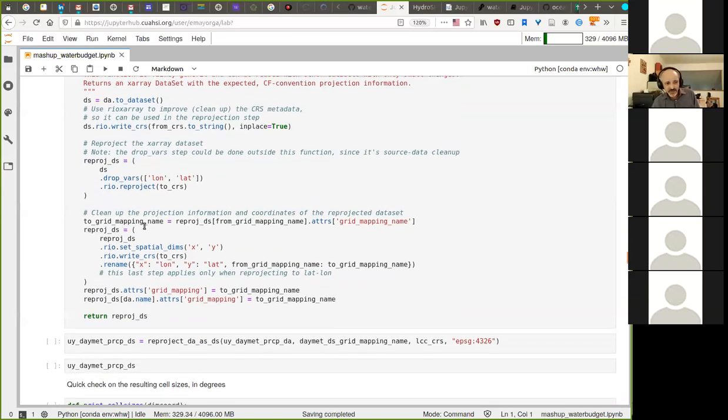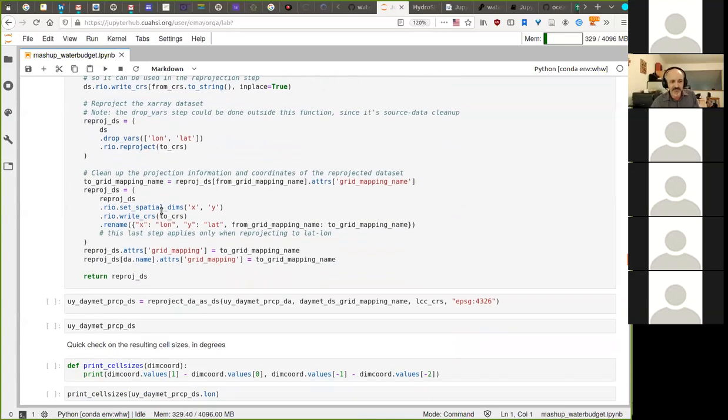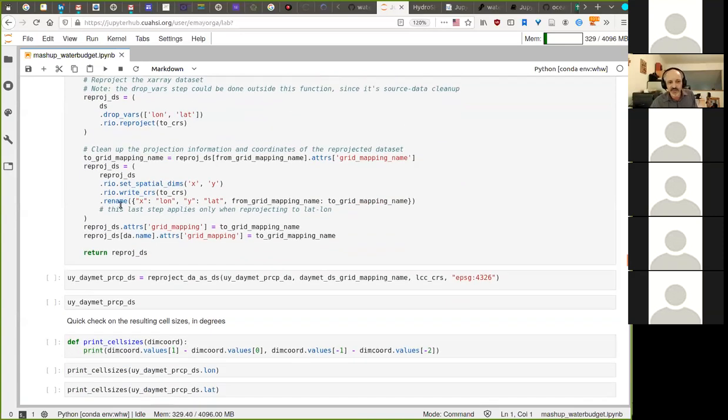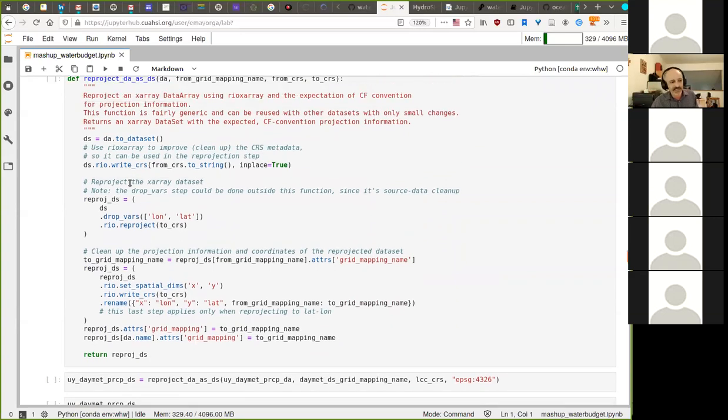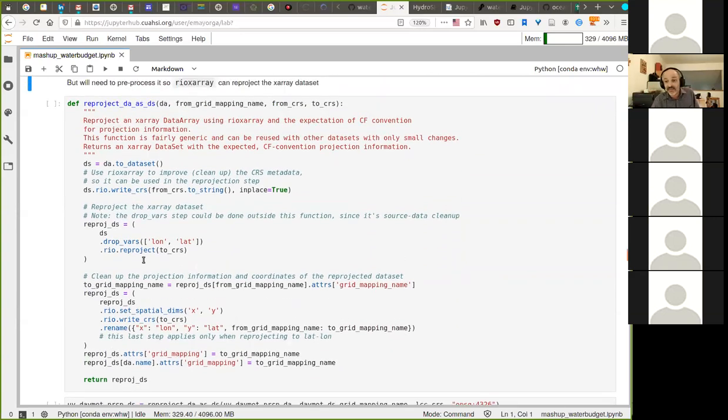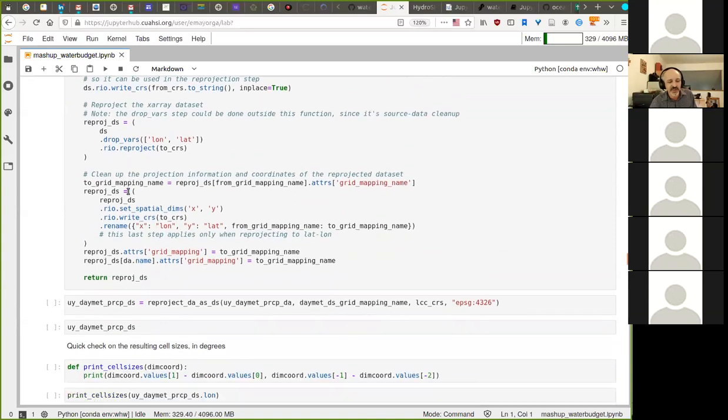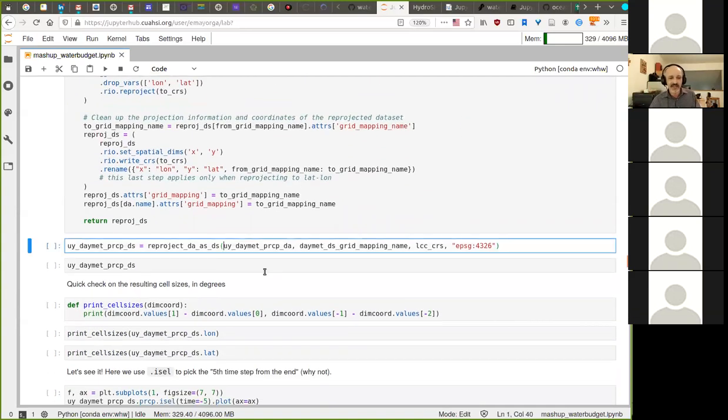And then we do more cleanup of the output, the reprojected data set, to adhere to CF convention expectations and a few other issues. And then we bring back attributes. When you do operations on data arrays, attributes are often lost. So I put them back in and it returns an XArray data set. So anyways, lots of details here, hard to follow. It took me a while. I'd never used Rio XArray. It took me a while to figure it out. And in the end, I can just use the function.